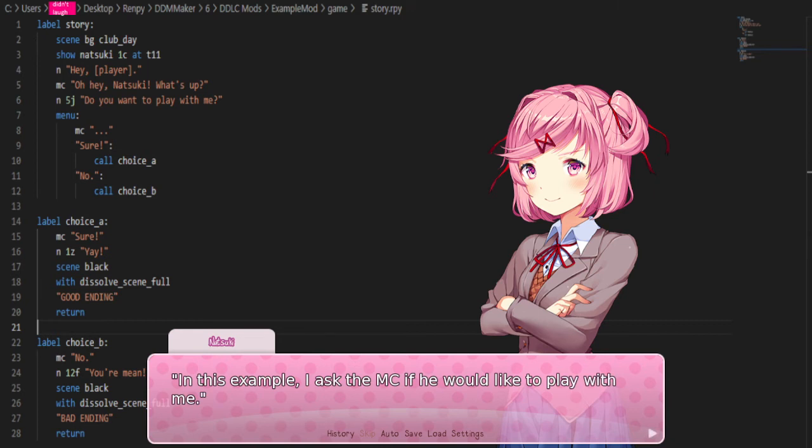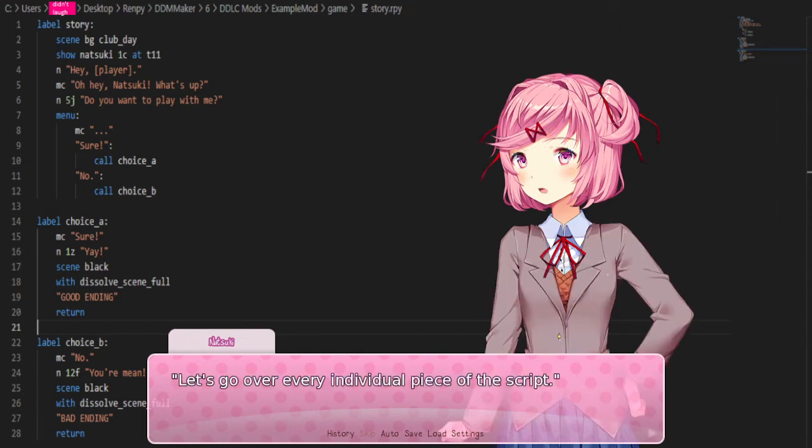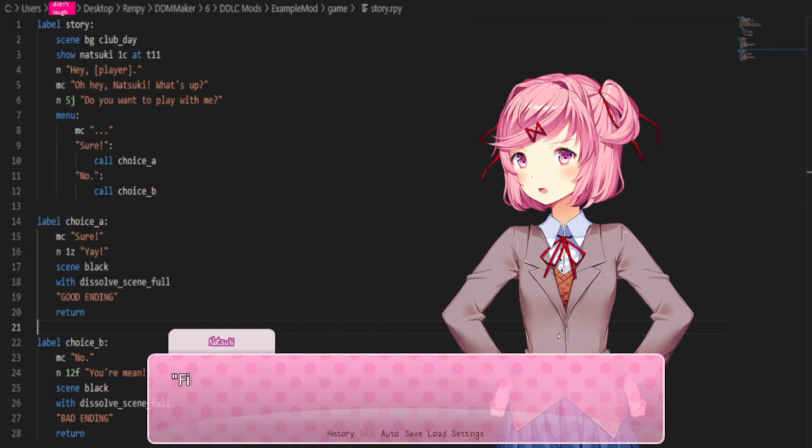In this example, I ask the MC if he would like to play with me. If he says sure, then I get all happy. If he says no, then I get really sad. It's simple stuff and my mood swings are stupid. Thank you. But this is just an example. Let's go over every individual piece of the script.